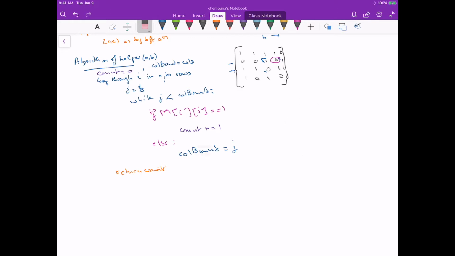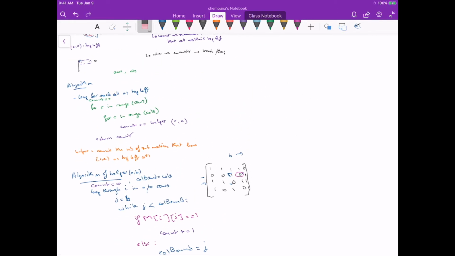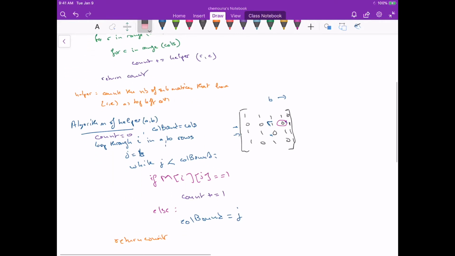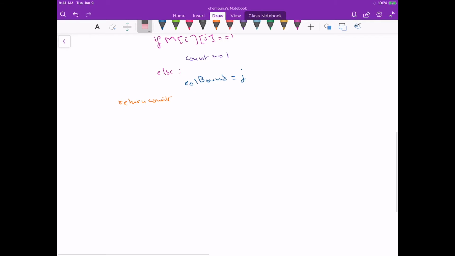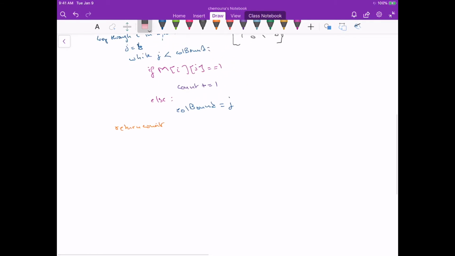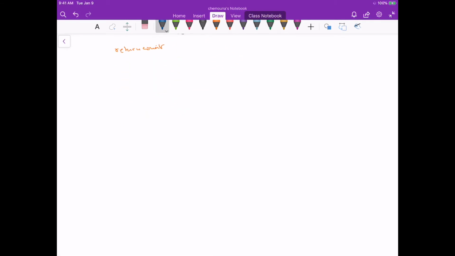And so that's pretty much it for this function. We just need to put these two algorithms together. We go through every cell at the top left, and then for each cell we check how many submatrices we can get that have it as a top left. Okay, so let's start writing this.